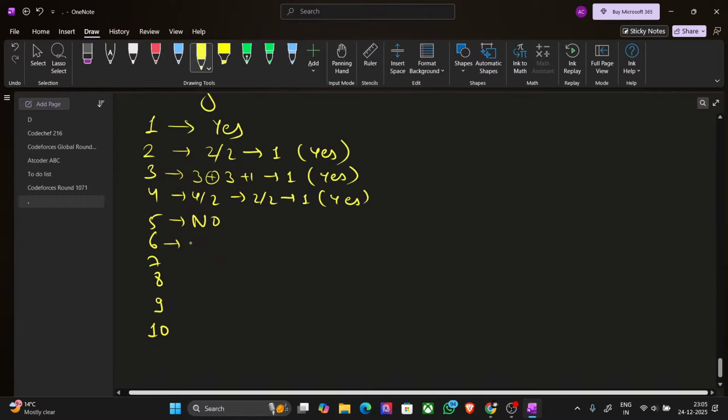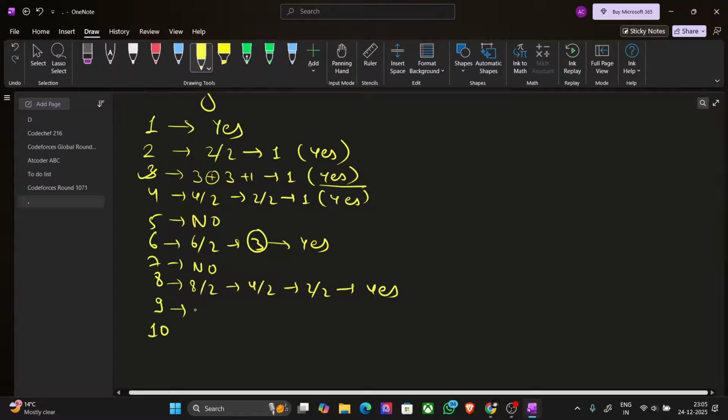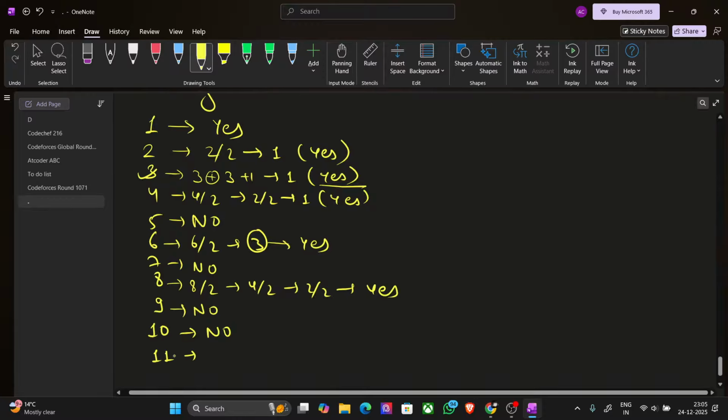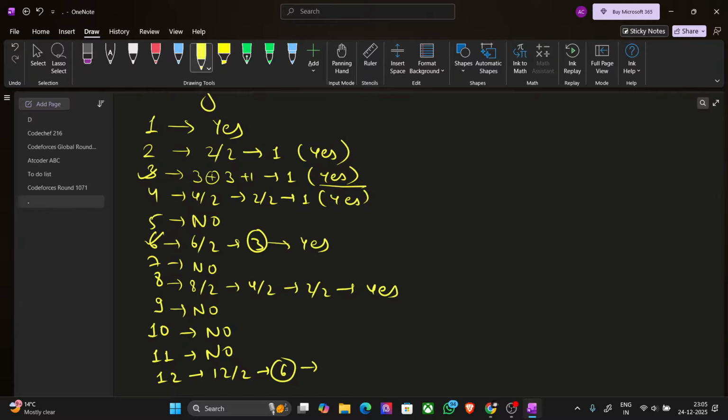For 6 you can do 6 divided by 2, it gives us 3 and 3 is already true, so yes. From 7 you cannot reach, again no. From 8 you can reach as 8 divided by 2, then 4 divided by 2, then 2 divided by 2, yes. From 9 you can't reach, and from 10 you also can't reach. So if you look at these test cases, you can formulate or extend it. For 12, it gives us yes, as 12 divided by 2 gives us 6, and 6 is visited. 6 is marked as yes.